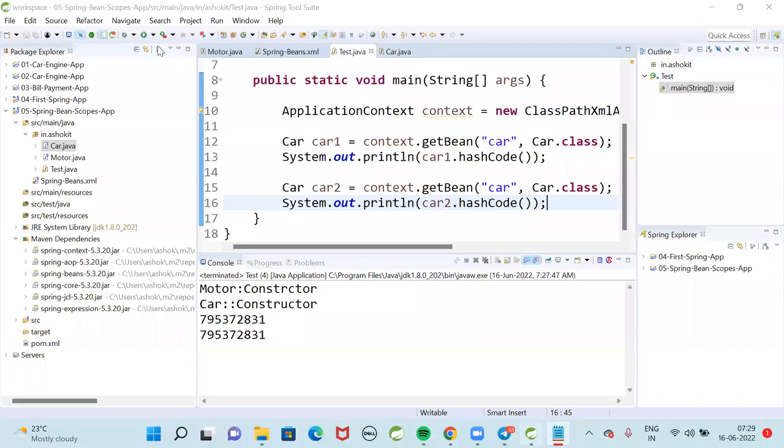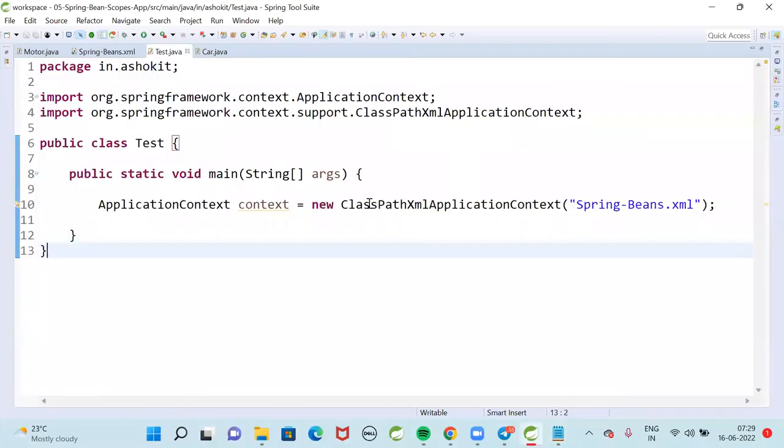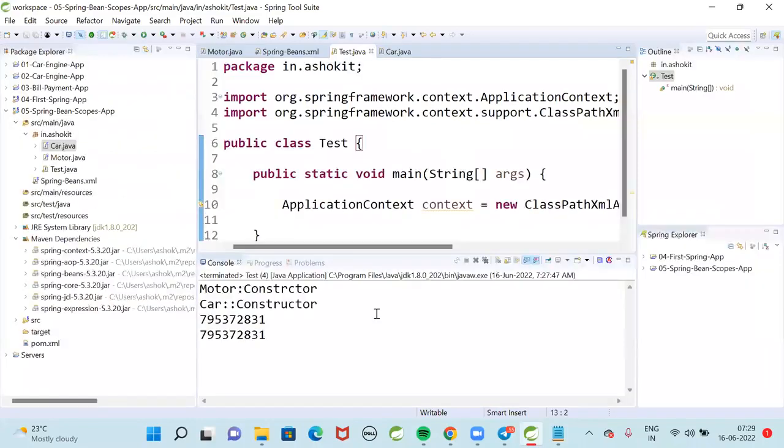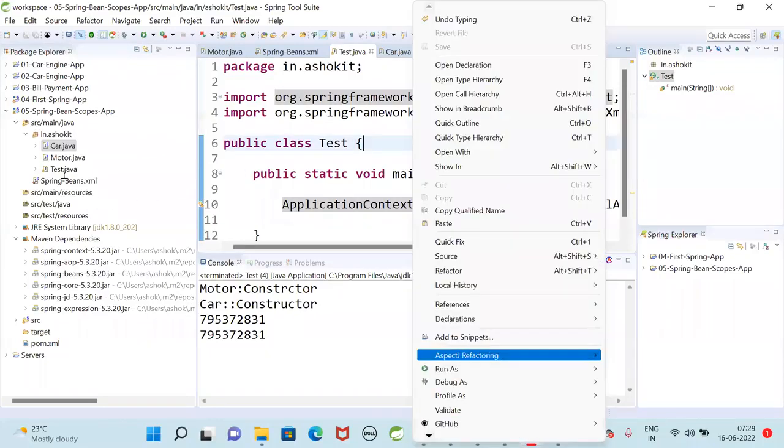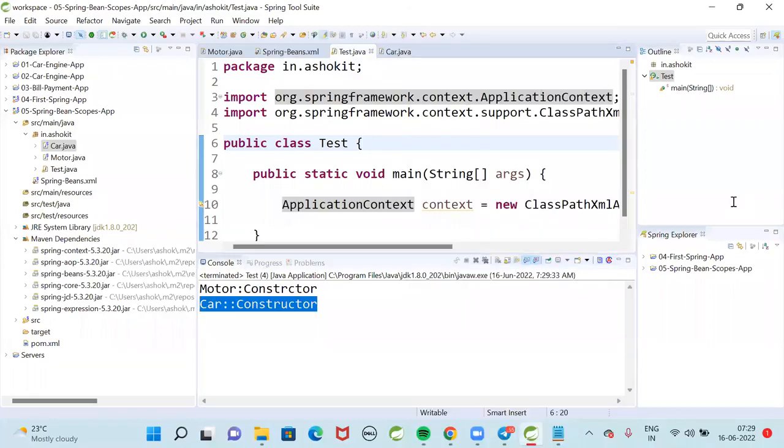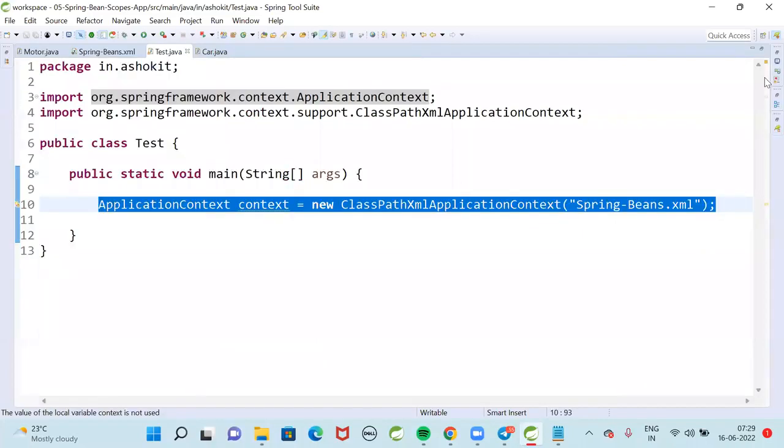Now see here, I'm running the test class, application context, right click, run as Java application. The motor constructor is executed, the car constructor is executed. Am I asking the IOC to create the object, or is it a default behavior? It is a default behavior.